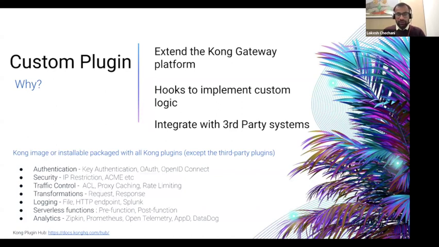One of the key requirements I've seen where customers need a custom plugin is providing integration with their third-party systems. For example, they want to integrate with Salesforce or any of their in-house systems where they need the API gateway to be integrated. That's where a custom plugin comes in handy. Also, in certain cases they want some logic baked into the gateway that the existing plugins don't provide, and that's where the custom plugin comes into the picture.